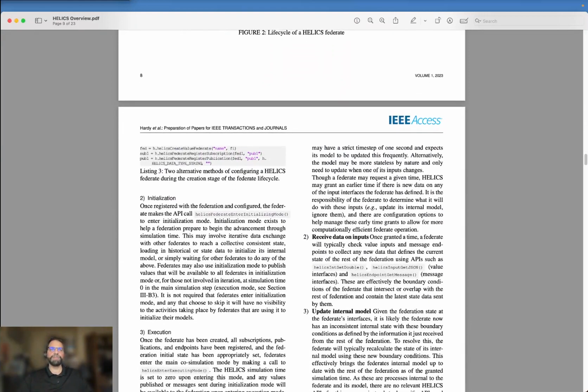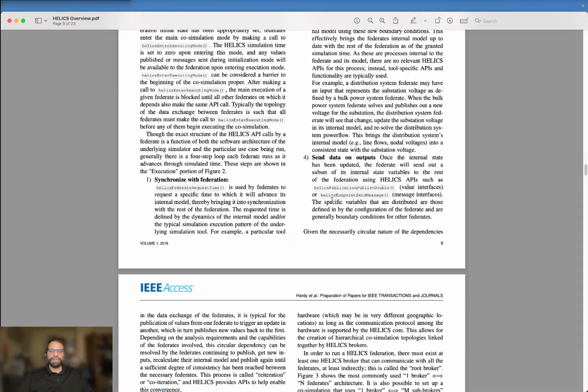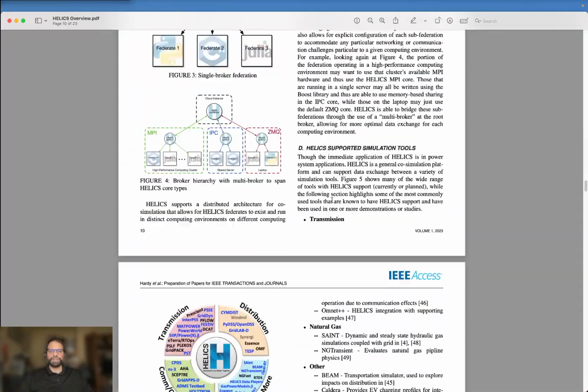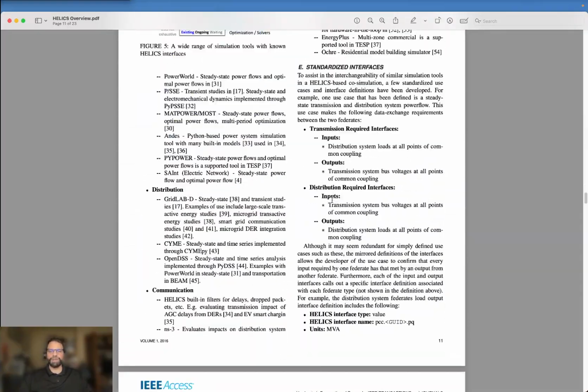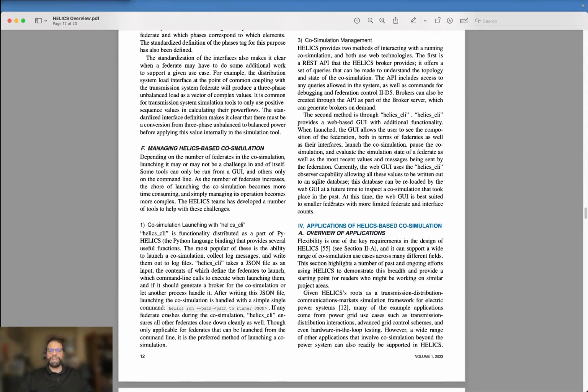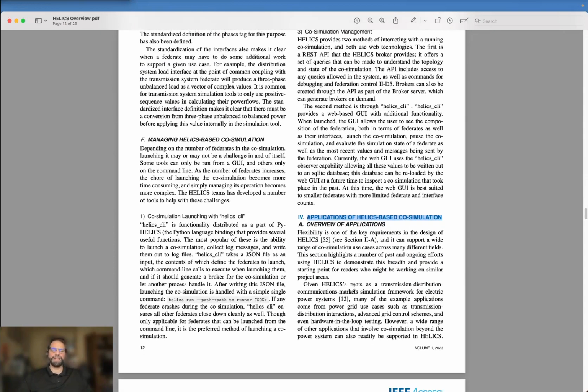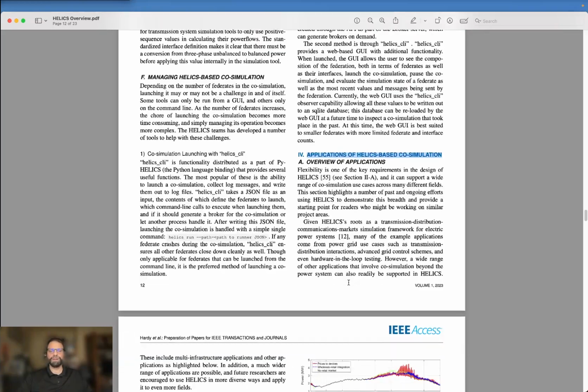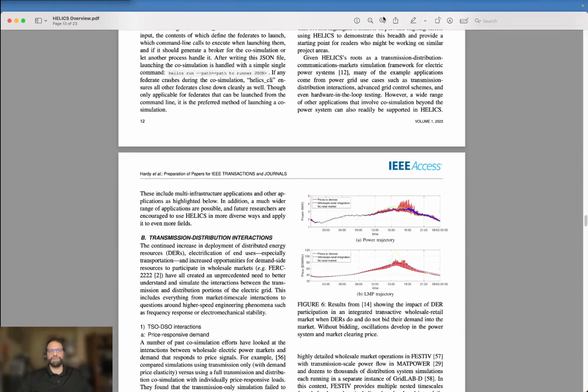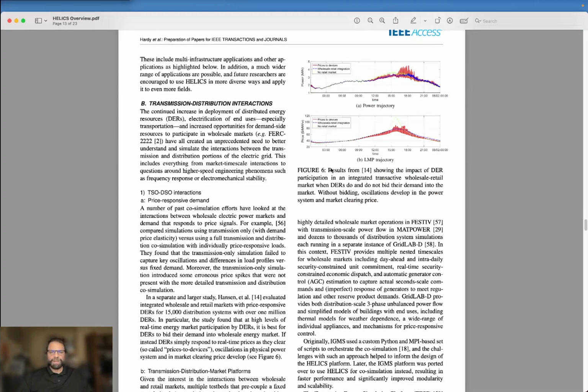And then the big section in some regards, the long section here, is the applications of Helix co-simulation. There are tons of papers. You'll see at the end, I'll show you the two pages of references we have. I'm just going to highlight a few here.